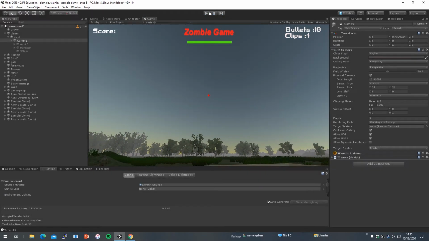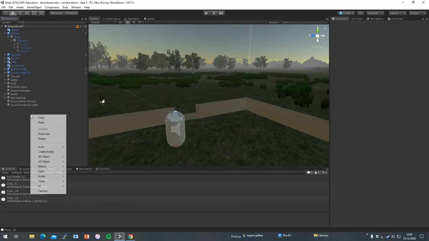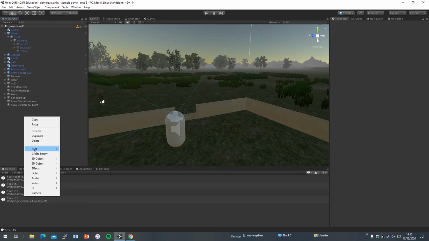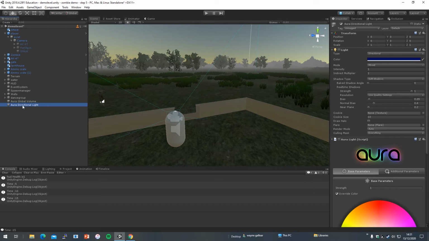Now I'm going to show you how Aura affects it. First of all, I've downloaded it, and on here, when I right click, I get this new menu called Aura. So first thing I've done is I've added what's known as global volume. I'm just going to tick it to enable it. You just tick that box. And I'm going to add Aura directional lighting. I've removed the ordinary directional lighting. I've added this, and I've added that one.